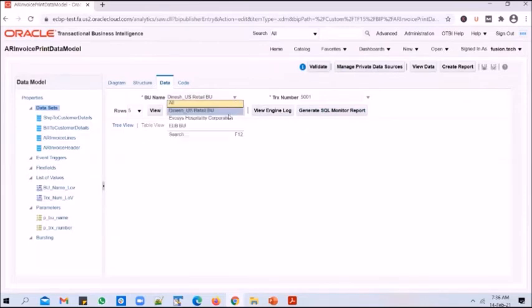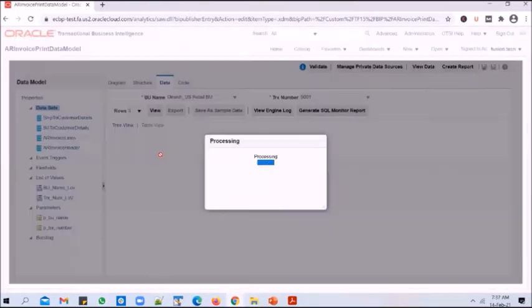And if I click on the drop down, what do I see in there? I see 3 business units. Why only 3? Because I have got access to only 3 BUs. So I select Dinesh US Retail BU, and I have the transaction number, right? If I click on the drop down, I see all the transactions from these three BUs. I can pick 5001 and run the report.